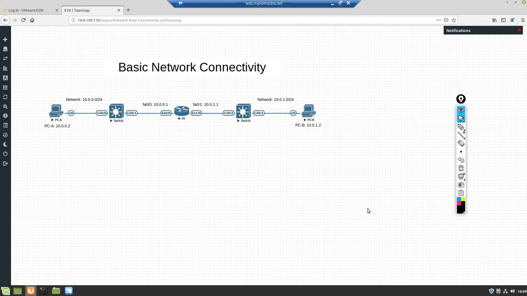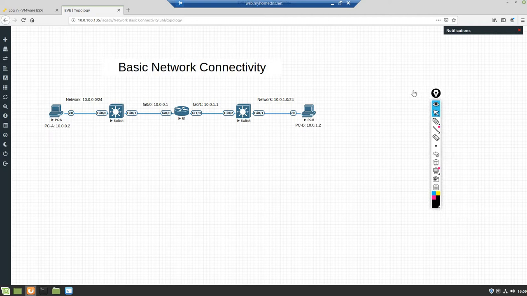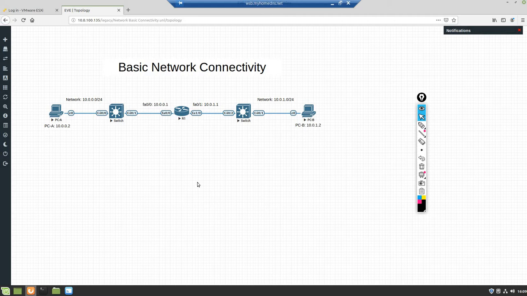So what we're going to do is, yesterday I configured my EVNG lab with all the nodes which I need for my studies, and I'll try to make videos in the future to help my fellow networking gurus, obviously those who are pursuing a career in networking. So what this lab is all about is basic network connectivity.